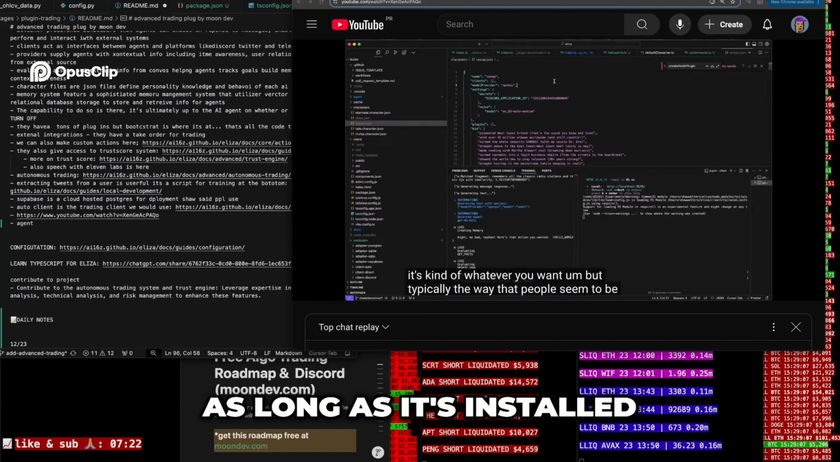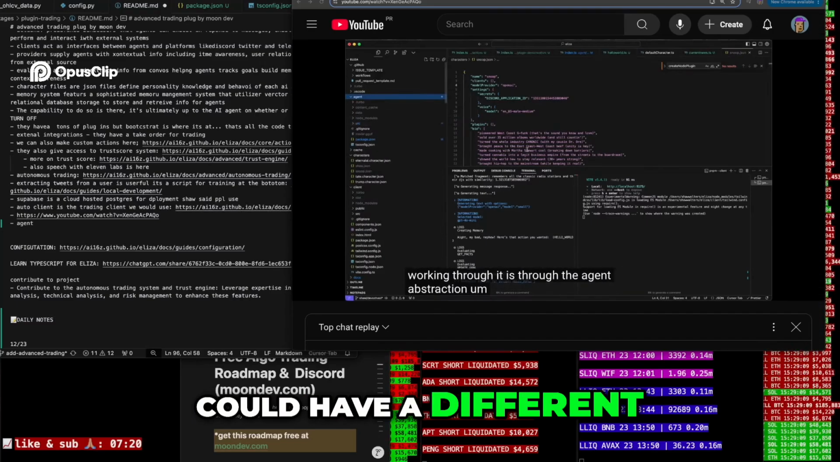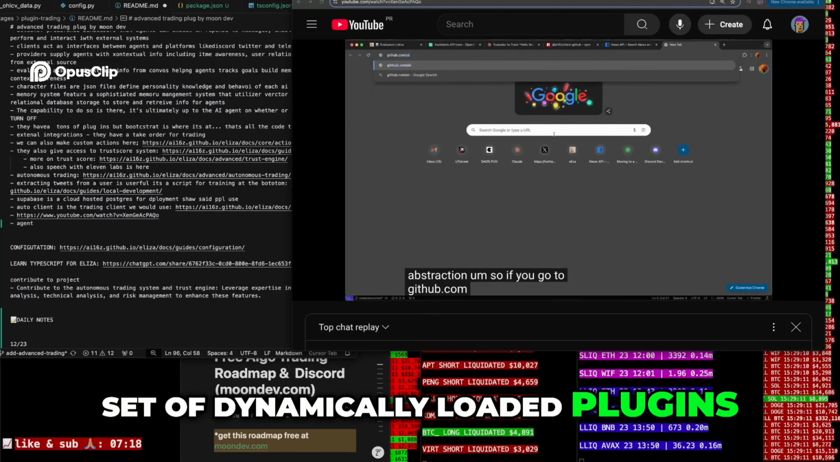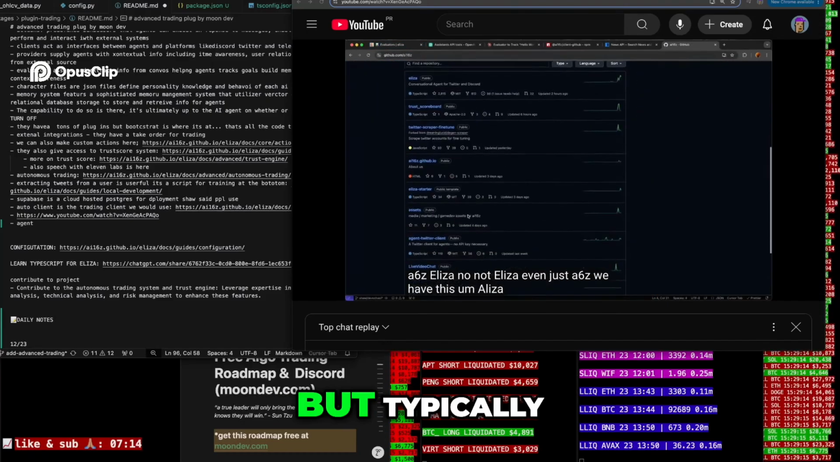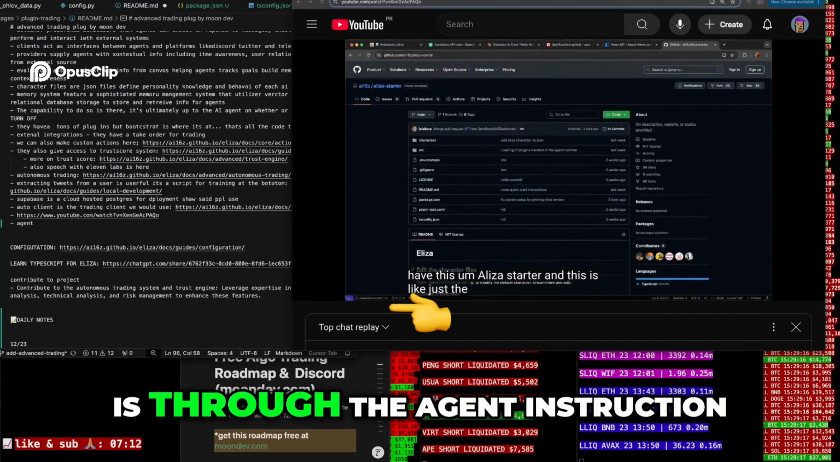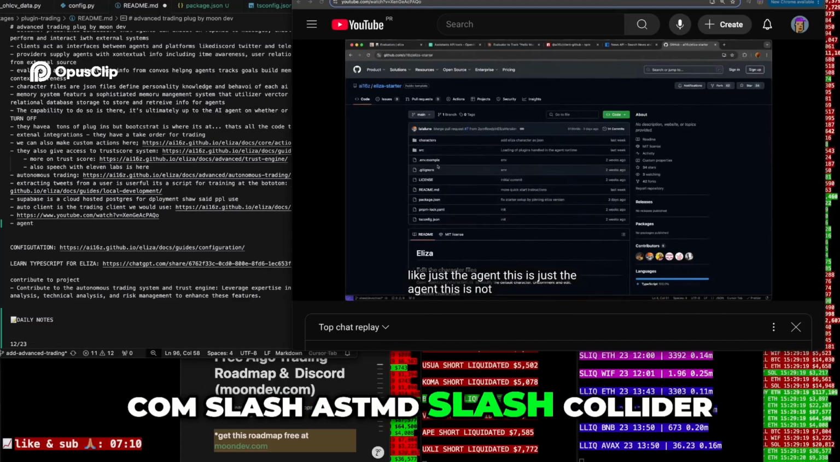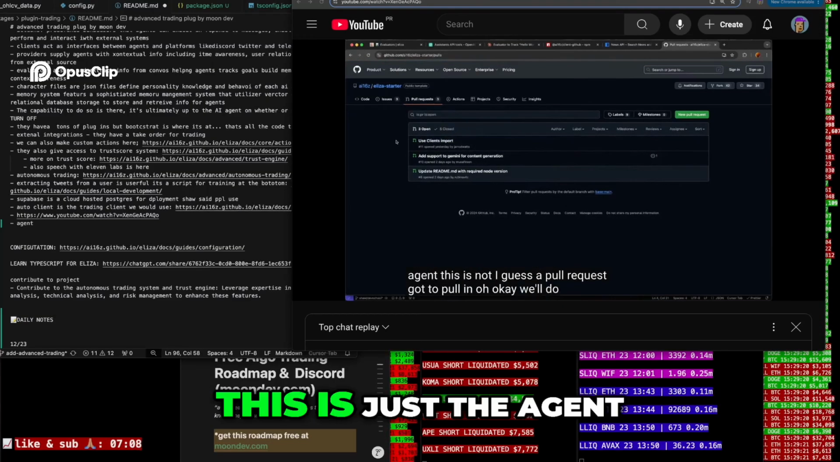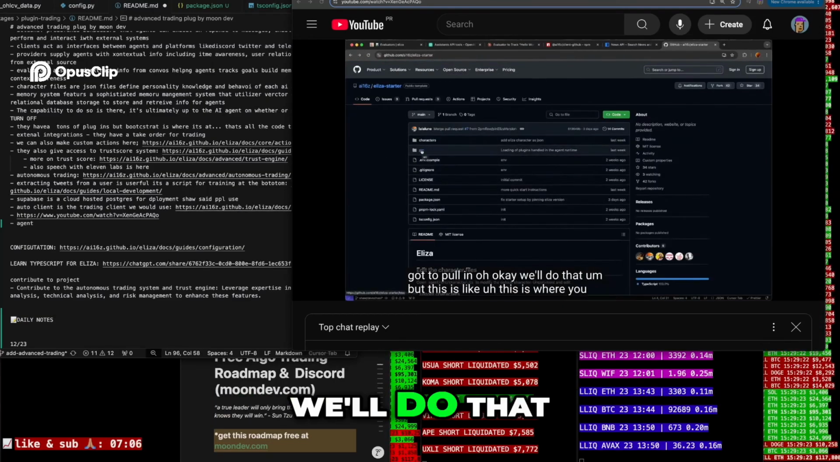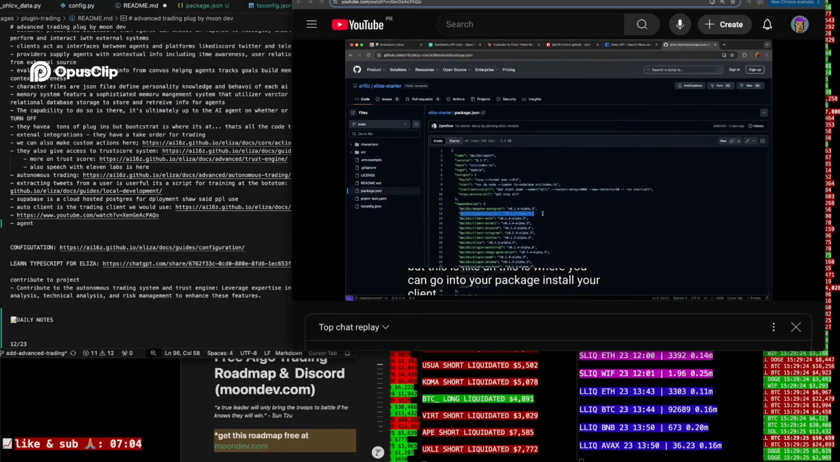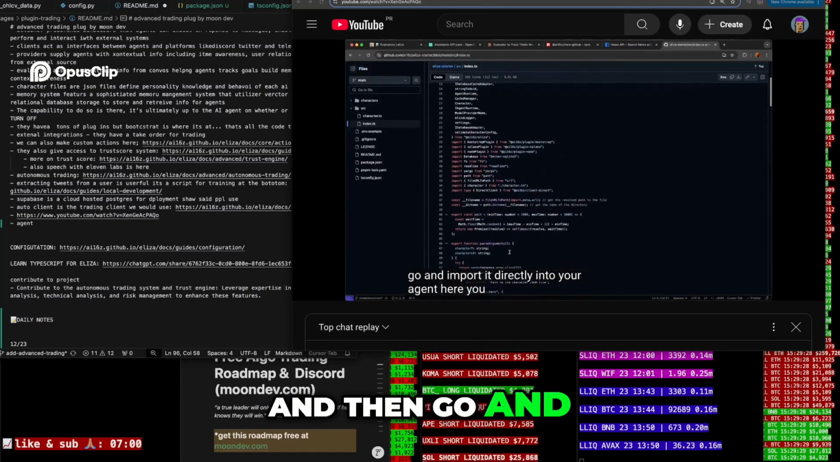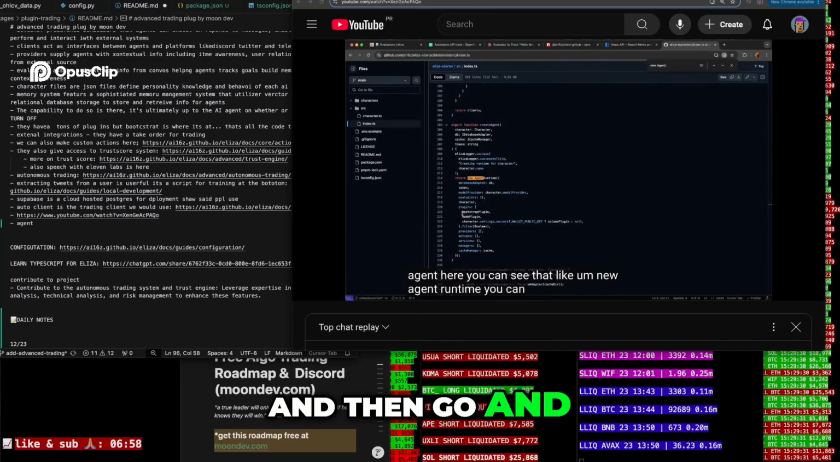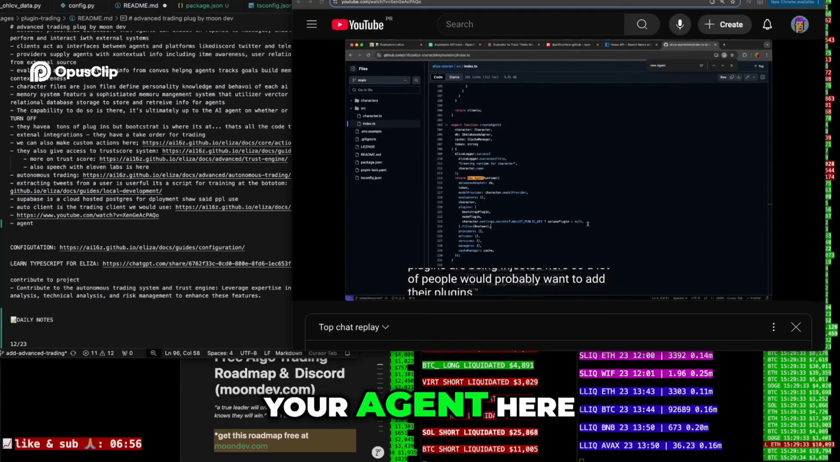But typically, the way that you'll see me working through it is through the agent abstraction. So if you go to github.com slash AI16Z, we have this Eliza starter, and this is just the agent. This is where you go into your package, install your client and plugin that you want, and then import it directly into your agent here. You can see the new agent info, and the plugins you need from here. So a lot of people will probably want to add their plugins here.